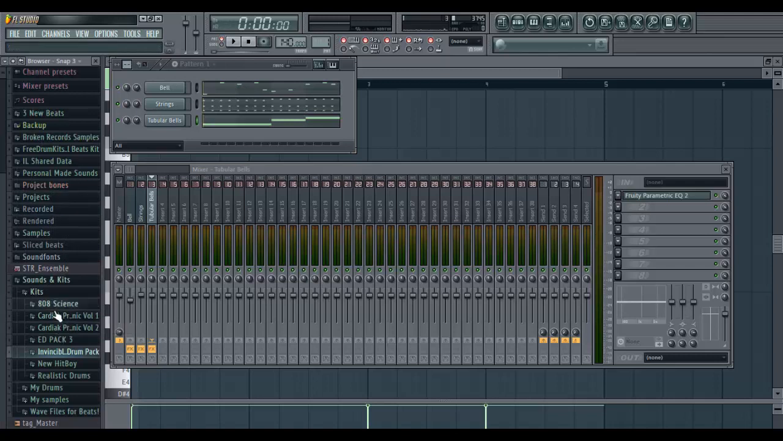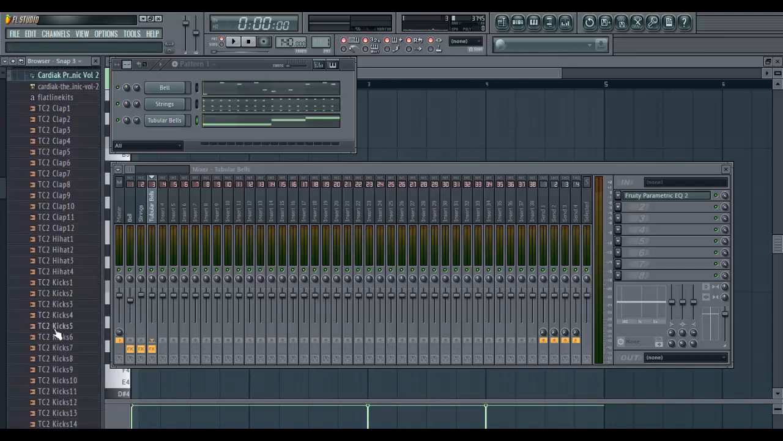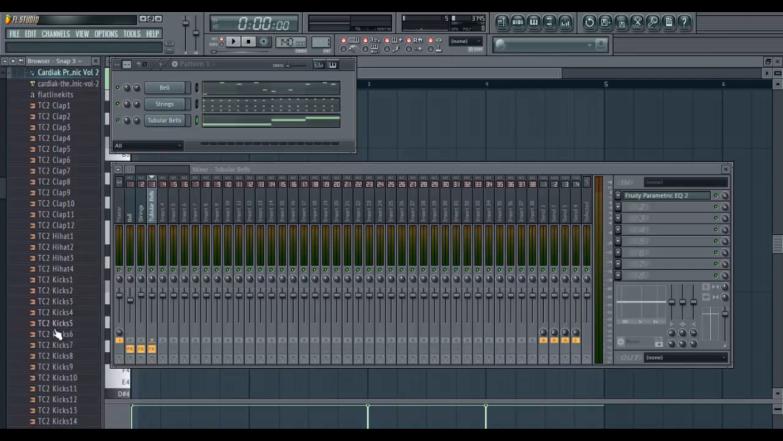So I have a bunch of packs, and I'm just going to be using a Cardiac pack for this. What a few people that I know do is sit here and listen to the beat while they play the samples to see if they can choose one that fits. I don't think you guys can hear that while it's playing, but I'm just going to do it.